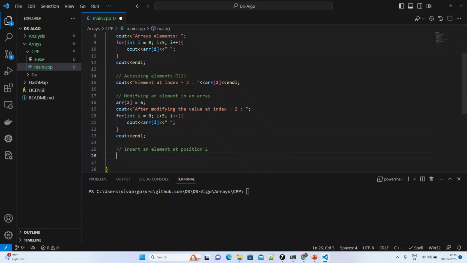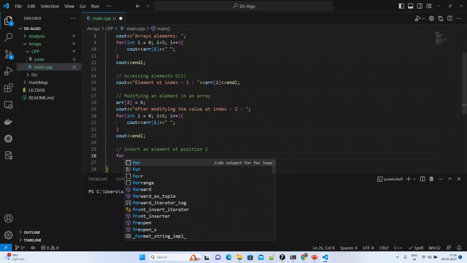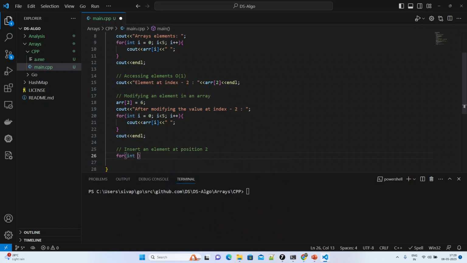So what we will do here is we are trying to insert at position 2. That means the remaining elements we need to shift. Correct. So what we need to do is integer i equal to 4. That means that is the position.